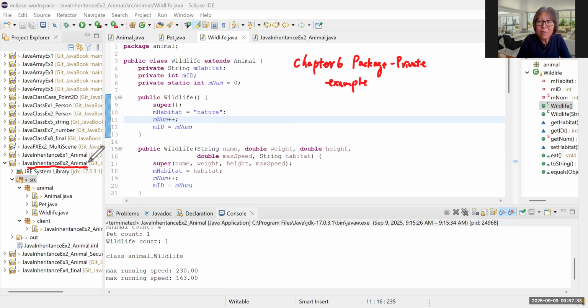For this example, the majority of the parts are similar to the previous example for the animal, the first example. But here we design packages. If you take a close look, you will see we have an animal package. We also have a client package. So we have two packages in this example.